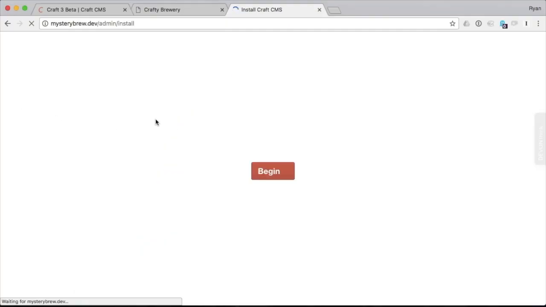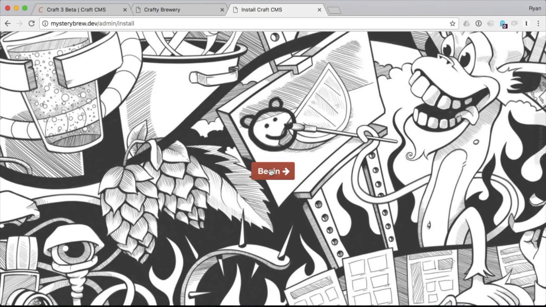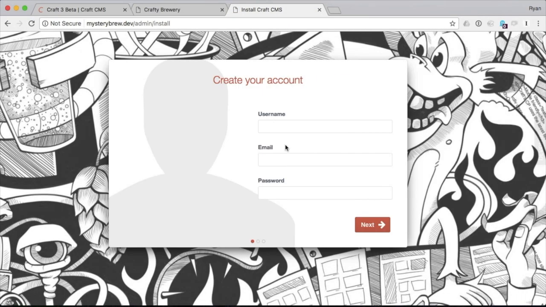Back in our browser, we'll go to mysterybrew.dev/admin, and you can see we're prompted with the Craft installation screen. So we'll begin. We'll create our account.